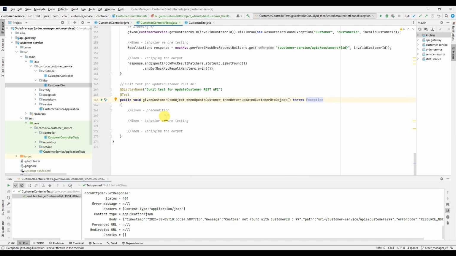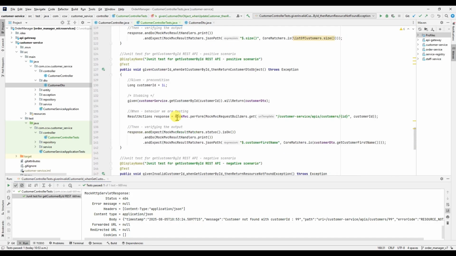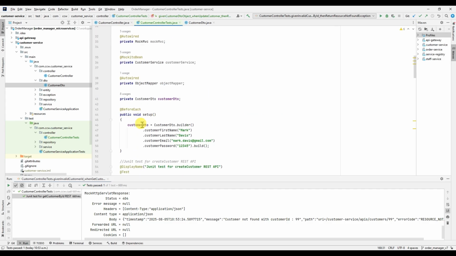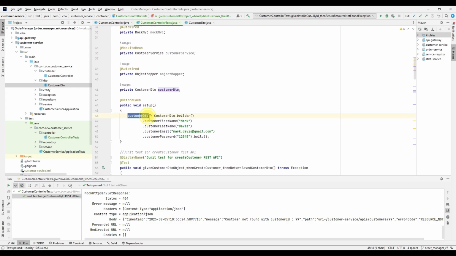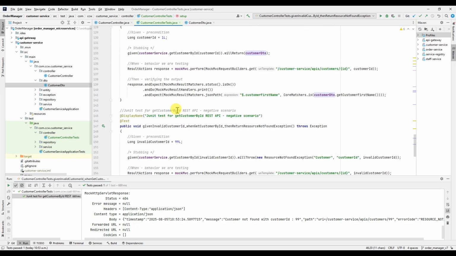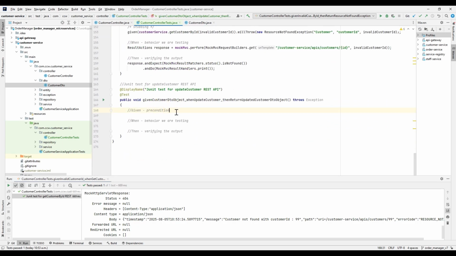So in this given precondition section, we have to specify one customer DTO object, and because we already did that in our setup method, we don't need to do that in the test case here, but we have to give the customer ID. So I will give customer ID as 1L.